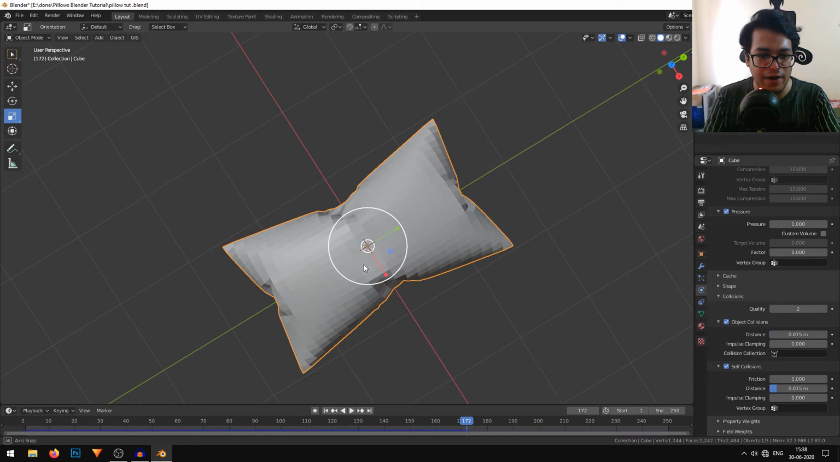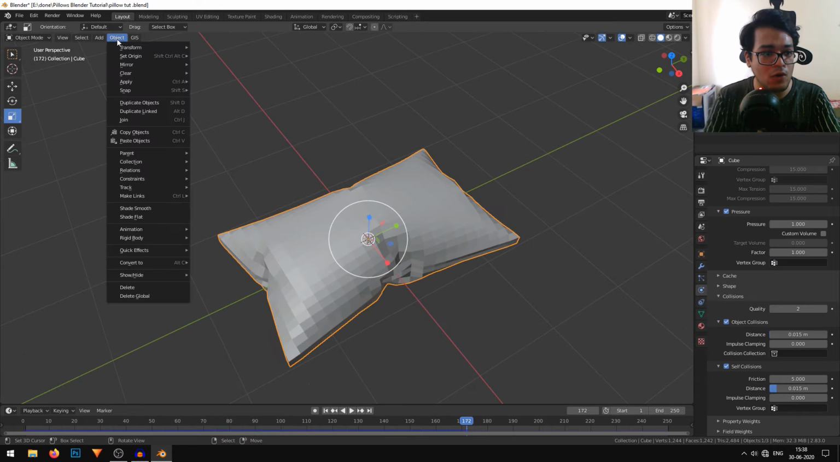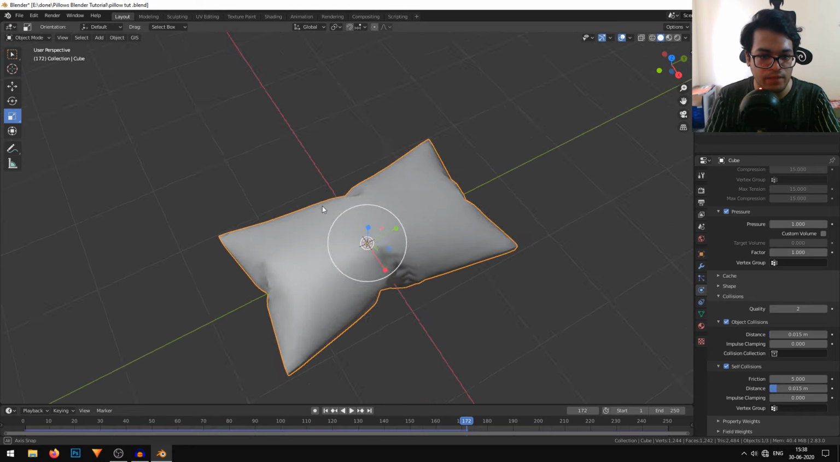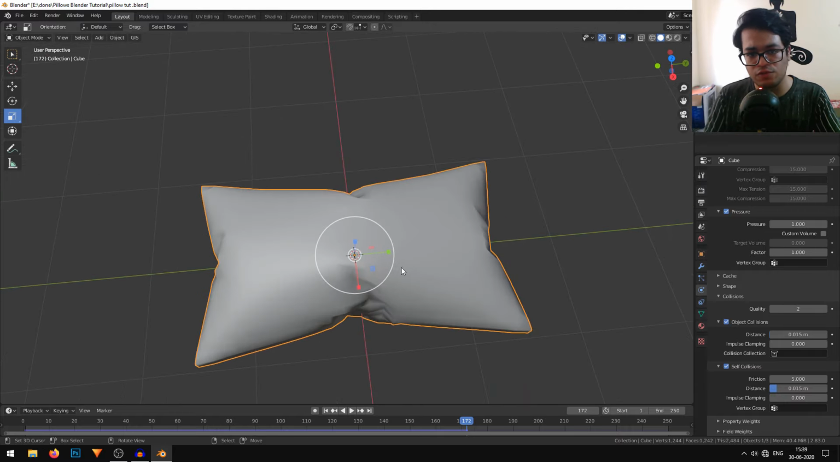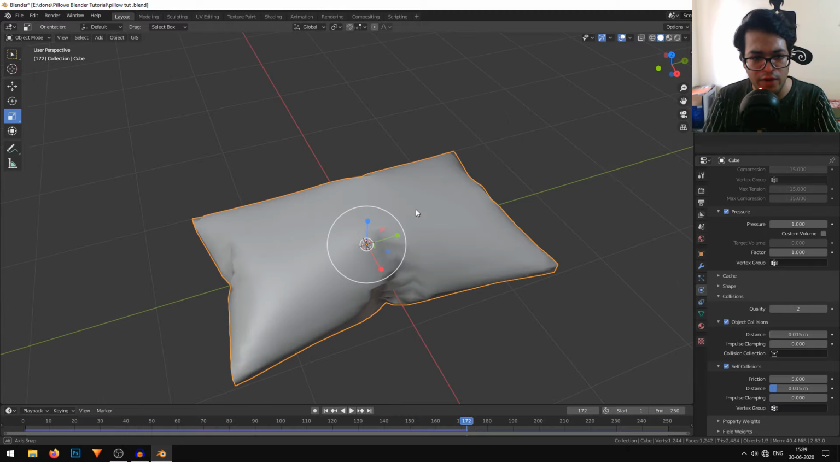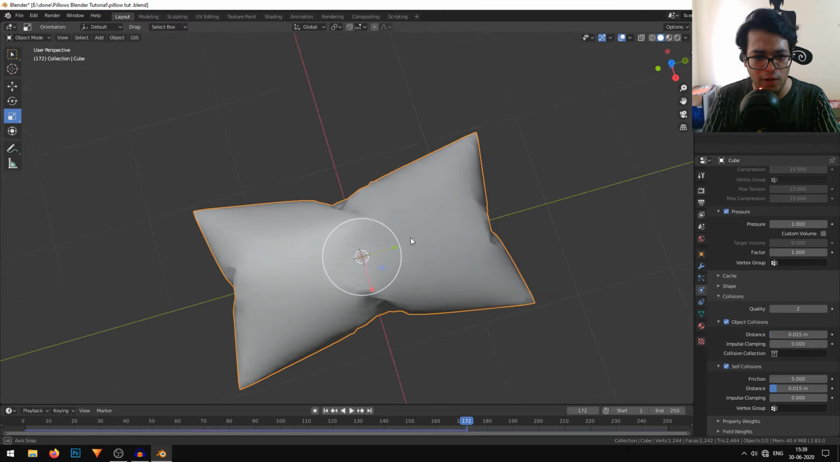Now this pillow is a bit flat, so I'll just quickly smooth it. So I'll just go under object and shade smooth. And as you can see, this pillow is a bit low poly. So you can use this pillow in game engines such as Unity and Unreal. So this is fine for games.